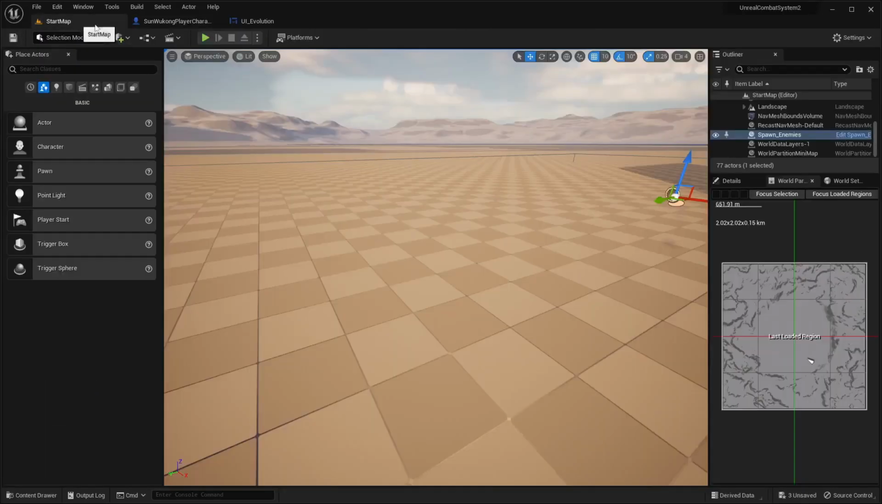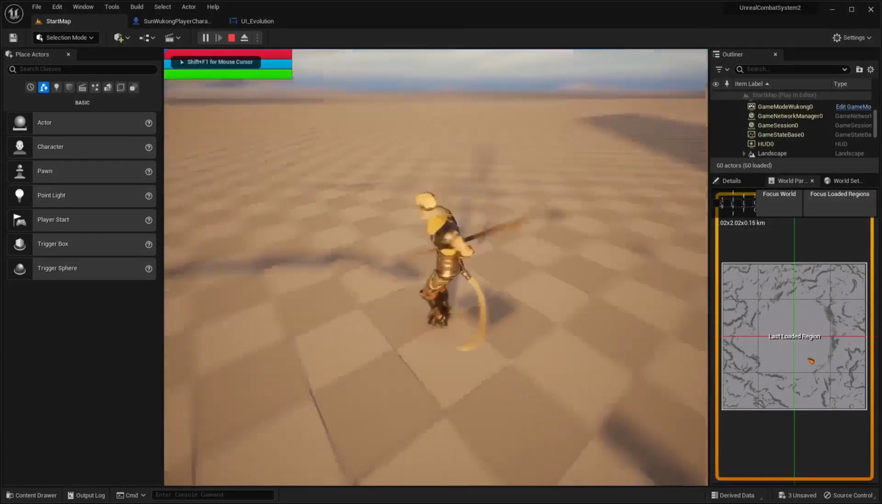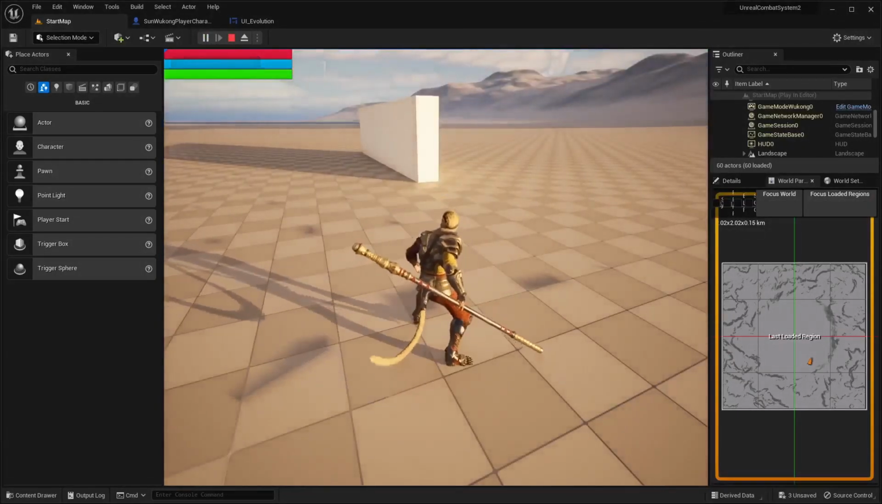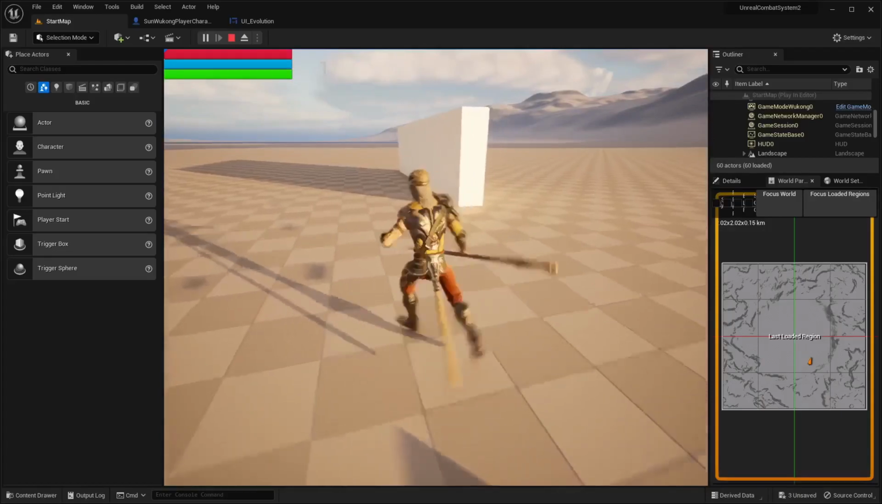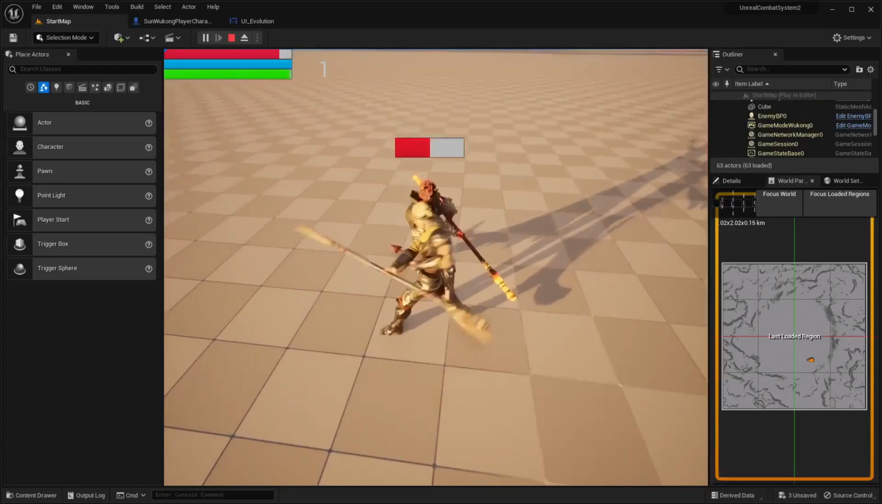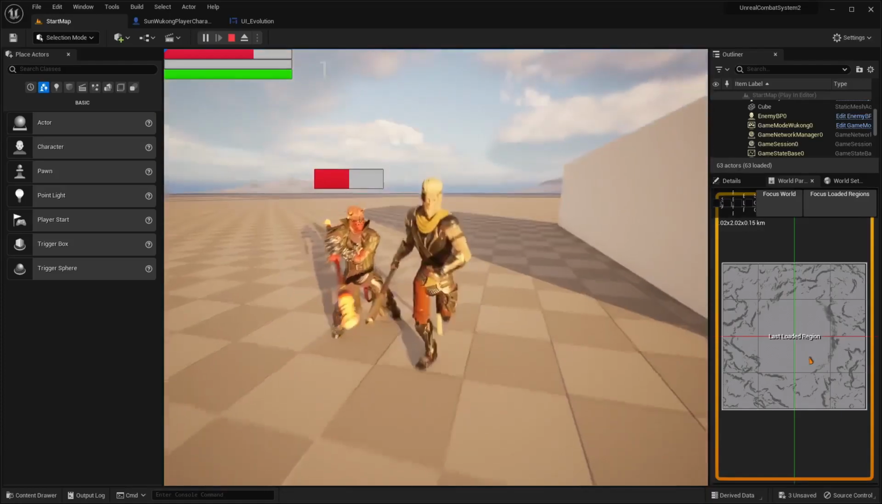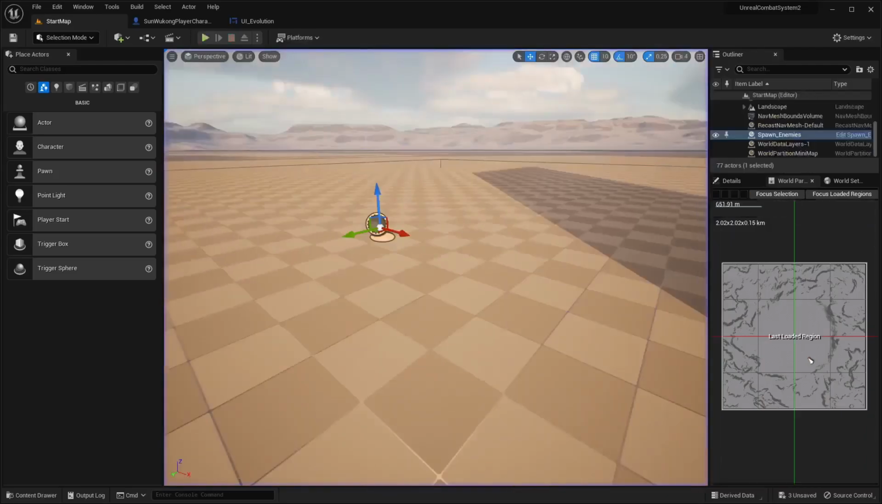Compile it, save it, let's go back to our game. Yeah, I can't move now, and now I can move. Yeah, just like we wanted. It's working fine. There's one thing I also forgot to make in our game, that is our abilities, damage and actions.